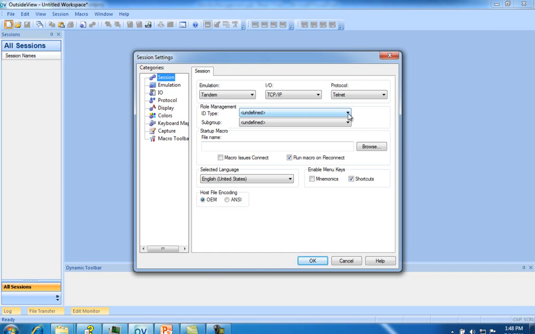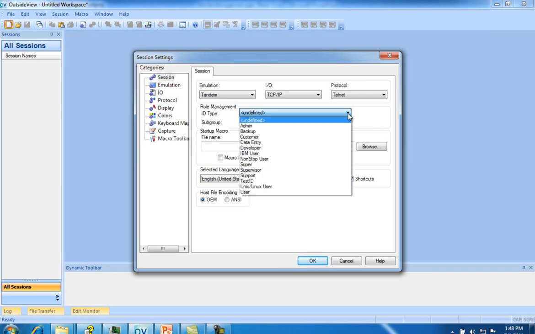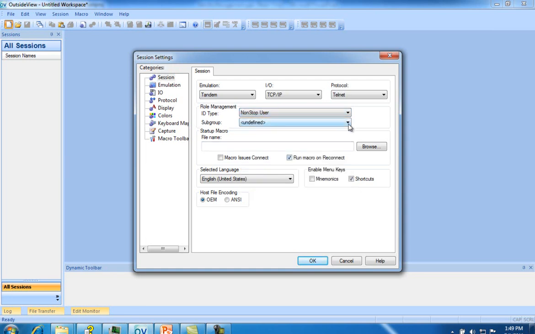Select from the available ID types in the ID type drop-down list box. You should use the same ID type for all sessions where you want the same credentials used. For our example, we will use Nonstop User. The subgroup provides a way of organizing and displaying the sessions in the session bar based on subgroup ID in addition to the ID types. You can leave it blank, or in our case, we will use Development.